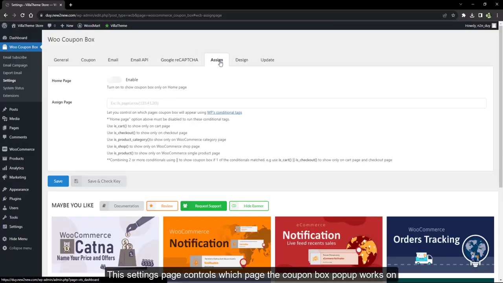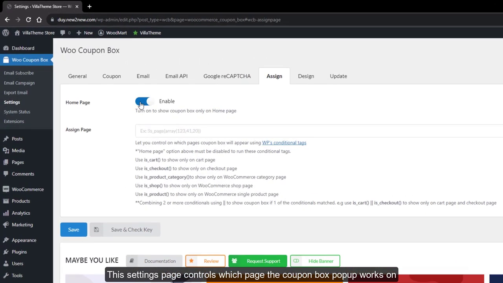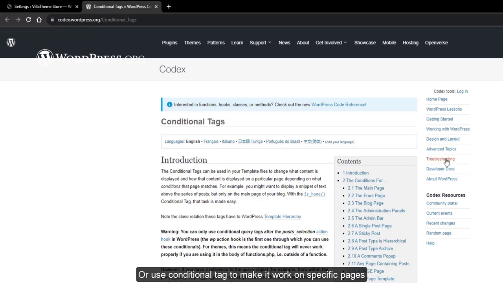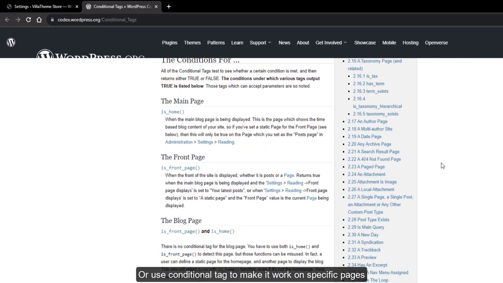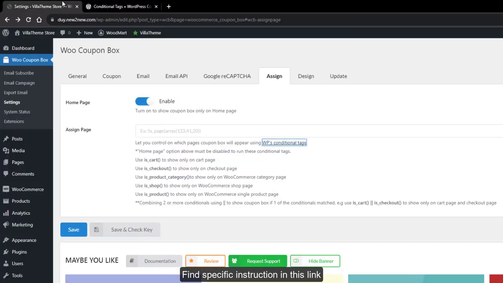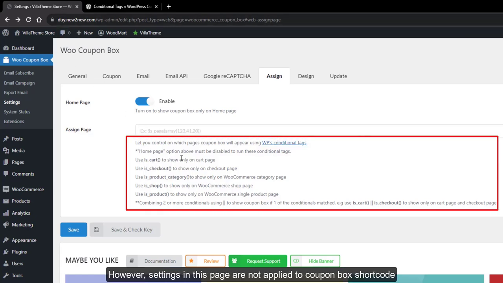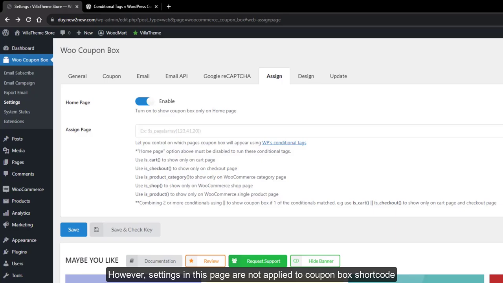This settings page controls which page the coupon box pop-up works on. Enable the home page option to make coupon box works on home page only, or use conditional tag to make it work on specific pages. Find specific instruction in this link. Below are some common tags. However, settings in this page are not applied to coupon box shortcode.